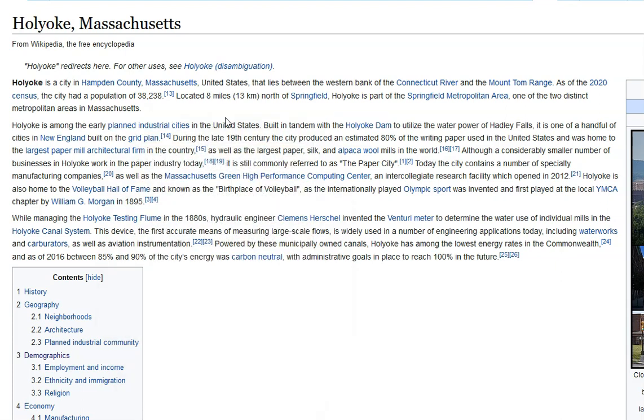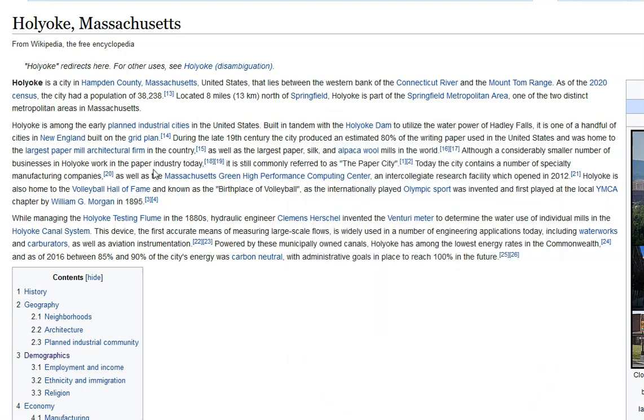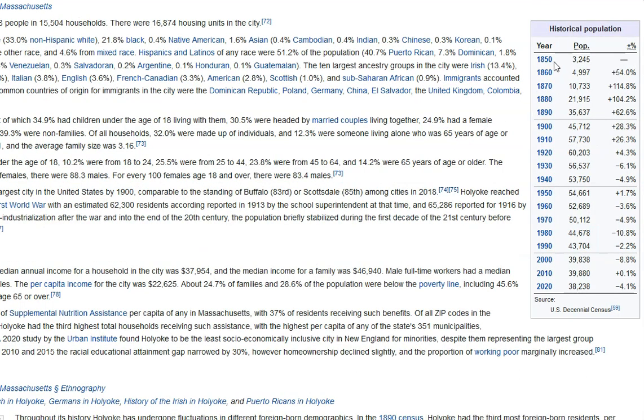It was one of the early planned industrial cities, built in tandem with the dam. You'll see the dam in some of my photos. It's one of a handful of cities in New England built on the grid plan, which I thought was interesting. Let's check the demographics. And here we have a bit of a timeline, and I want to point this out too.